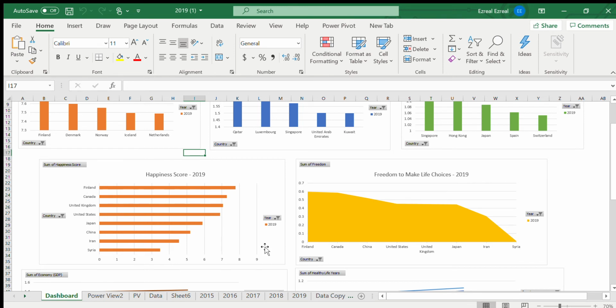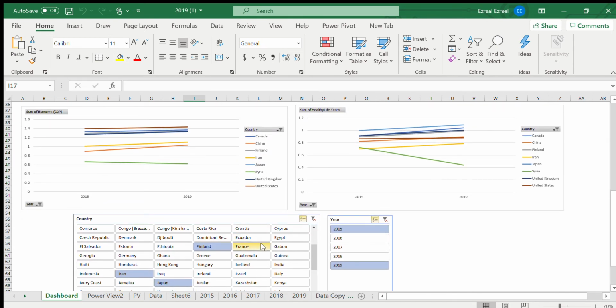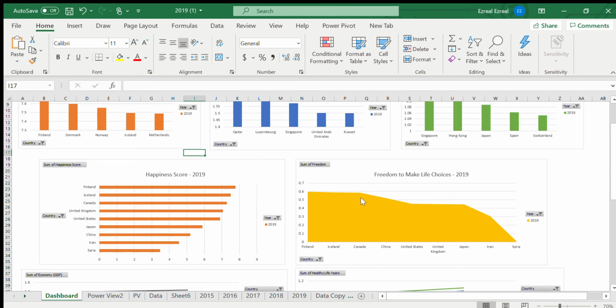If you want to add a country, we can go to the slicer. For example, if we are interested in Iceland, we add Iceland here by selecting it, and then the chart will change. It will include Iceland here, and Iceland is ranked second among these countries. The United States is ranked number 5 right now, with a score close to 6.9, while China is lower than that. Syria here obviously has the lowest because the country always has rebellion and war.